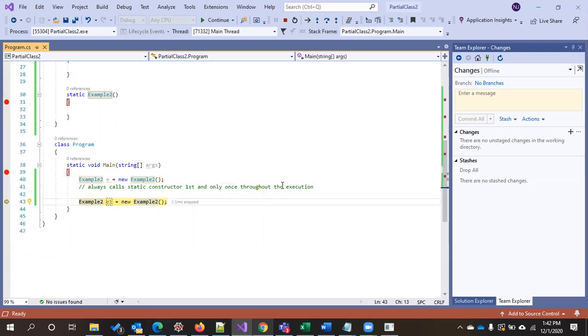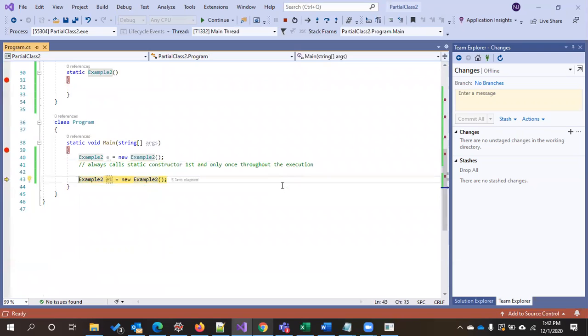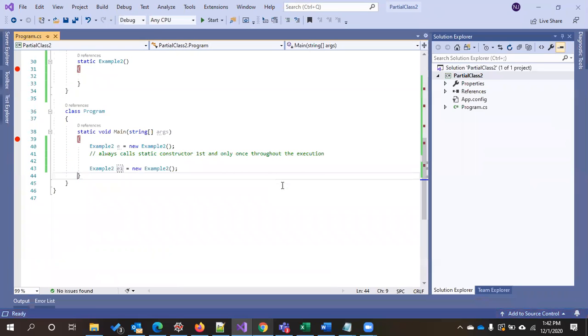Now in the second instance, you see, it will not execute your static constructor directly. It goes directly to the instance constructor. The second time it won't call the static constructor, neither in the base class constructor nor the derived class constructor. The static constructor will be called first, and that will be called only once throughout the lifetime. Lifetime means throughout the execution, until your program shuts down.